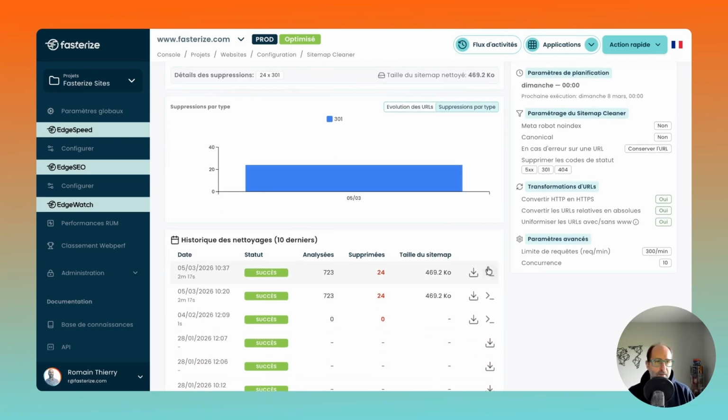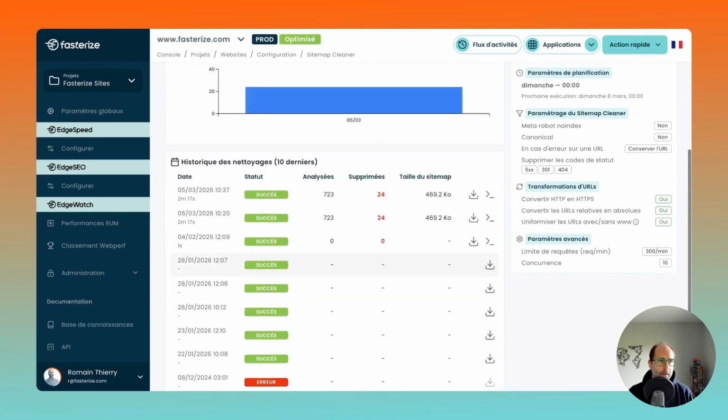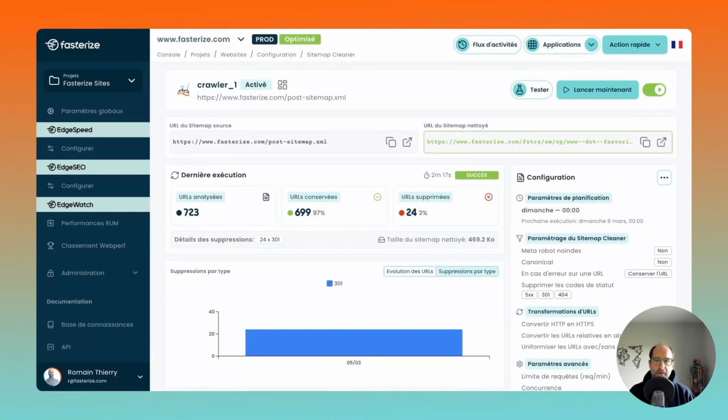You'll also be able to directly download a report that will allow you to list all the URLs that have been deleted. This can be very useful for reusing them, for example, in the bulk redirection application, to set them to 410, for instance, quite simply. So there you have it. You have some analytics here that you can use to review the cleanup of your sitemaps.